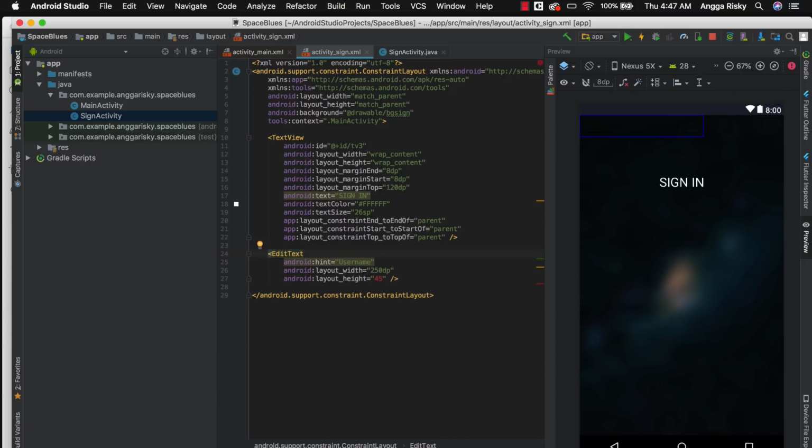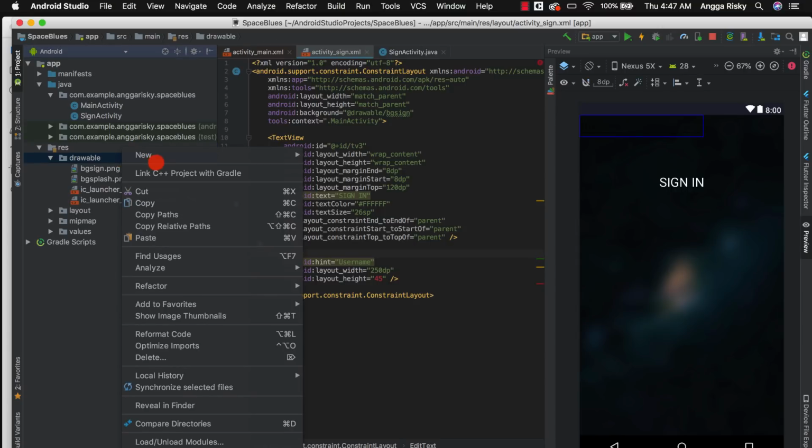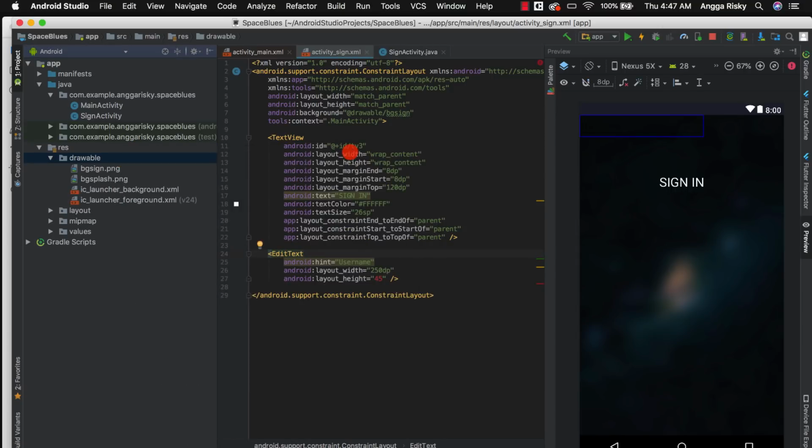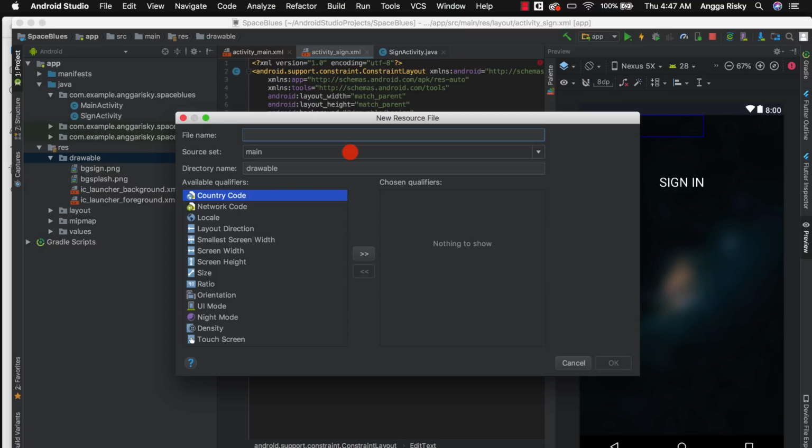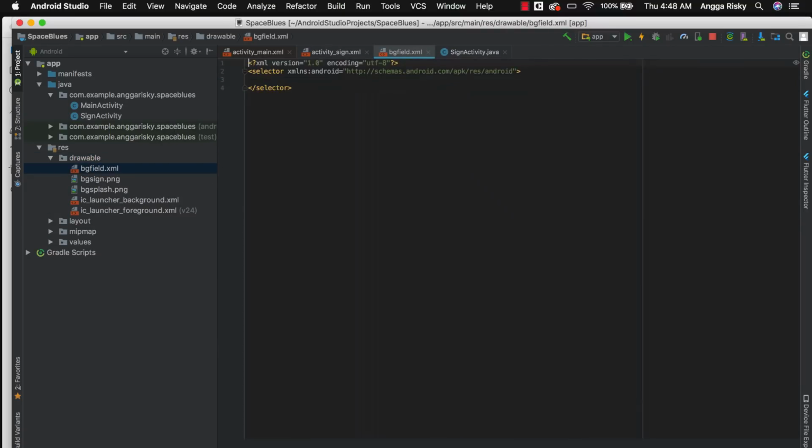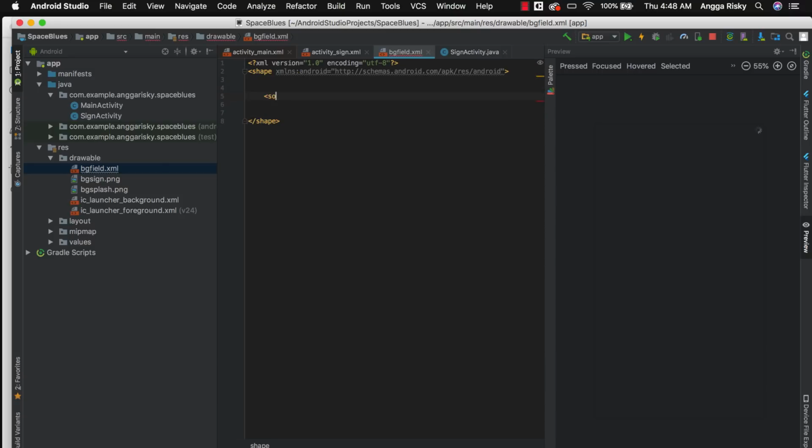Okay, and we need the background, so I'm going to drawable to make my own background, so you can follow me. This is background fill. Okay, then after that we change the selector to become shape, and two properties that we have to set is the solid color.